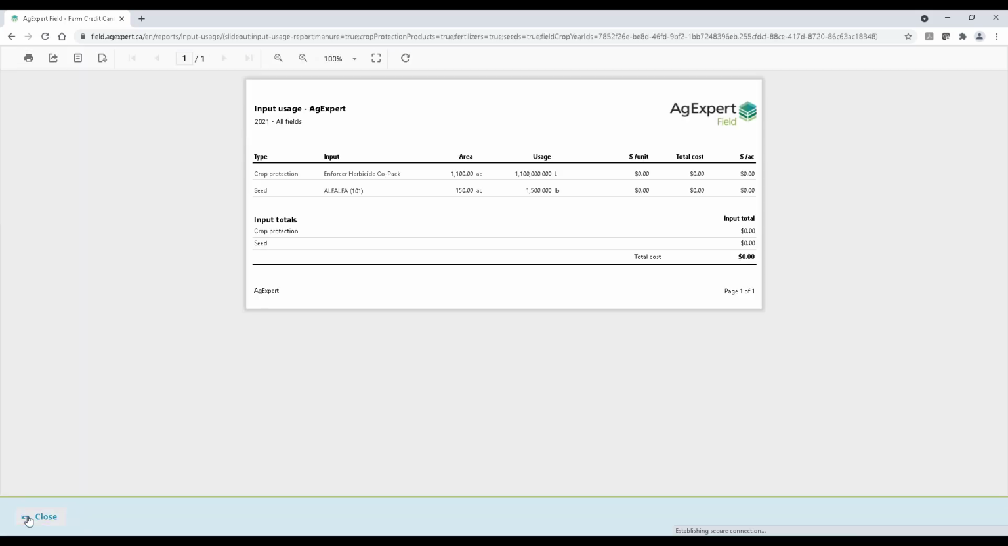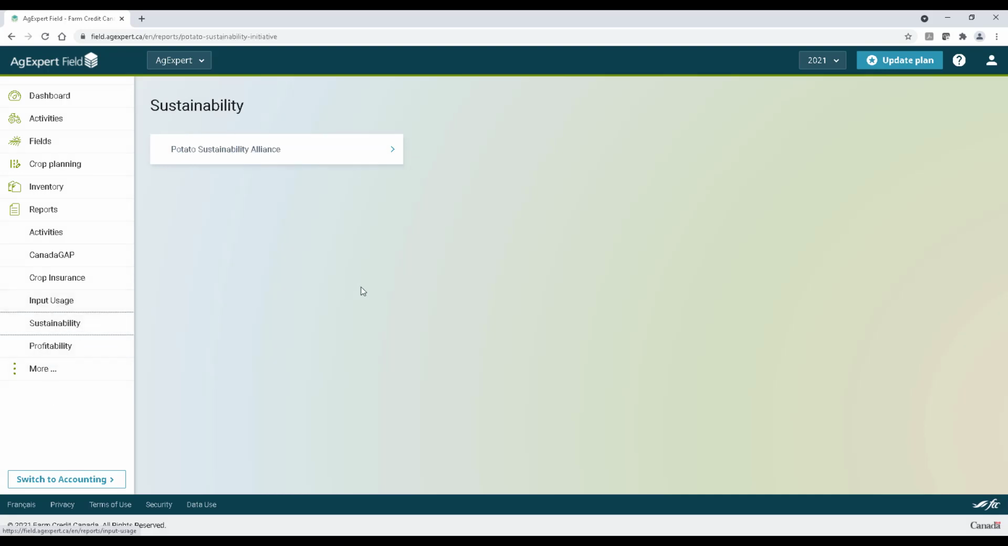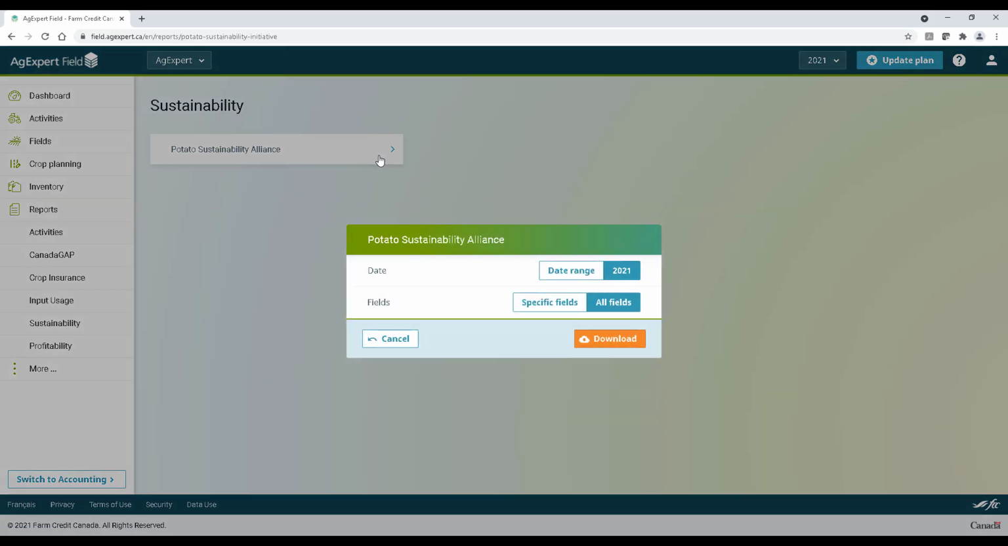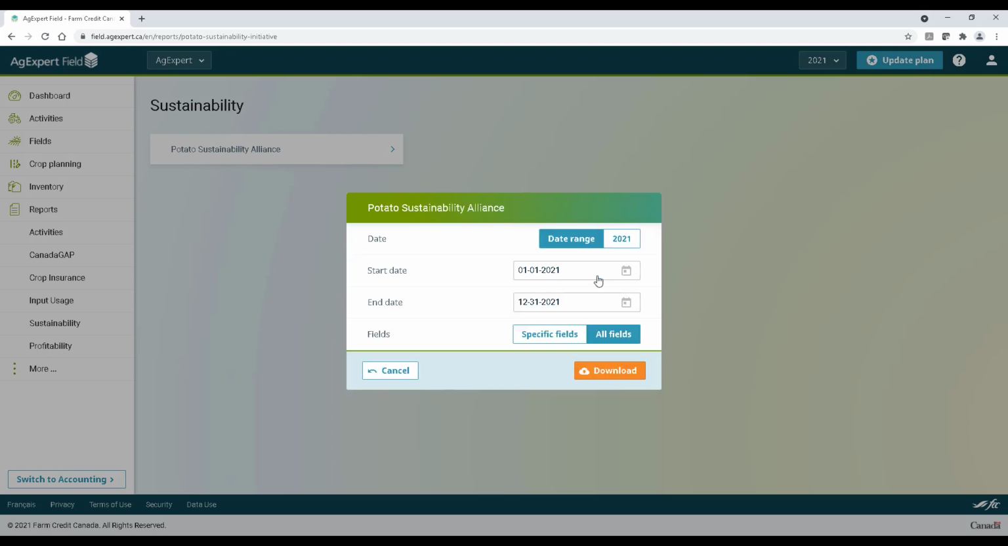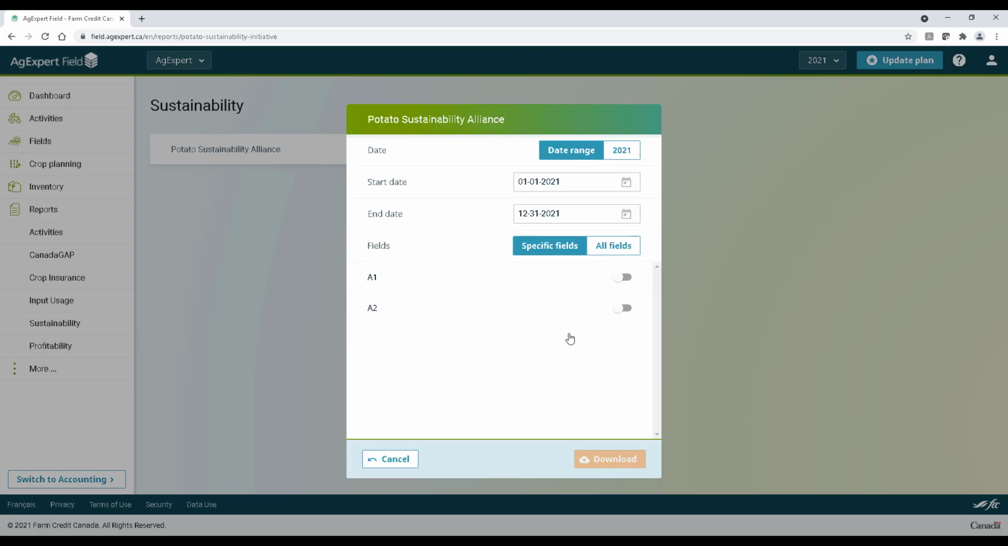The Sustainability Report is primarily for potato growers and for the Potato Sustainability Alliance group. Now, some processors may require this information. Here you'll be able to download a spreadsheet file, which you can easily email to your processor representative.